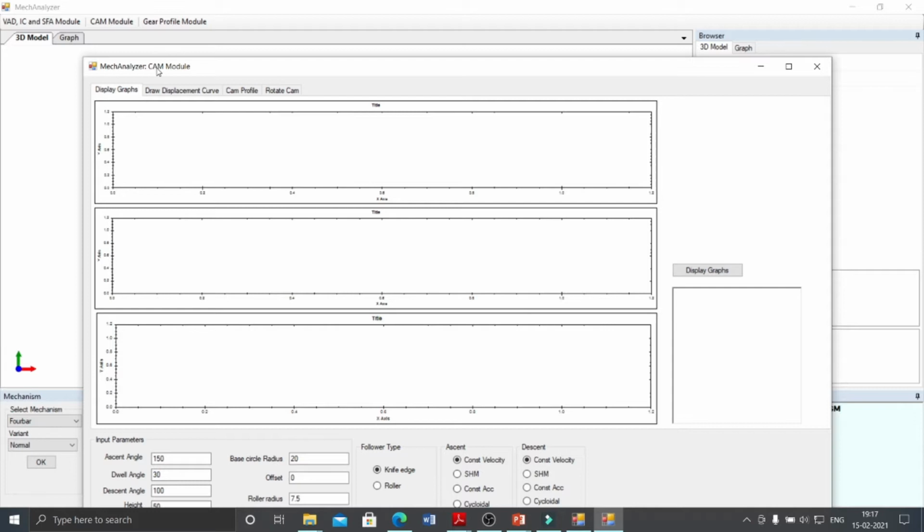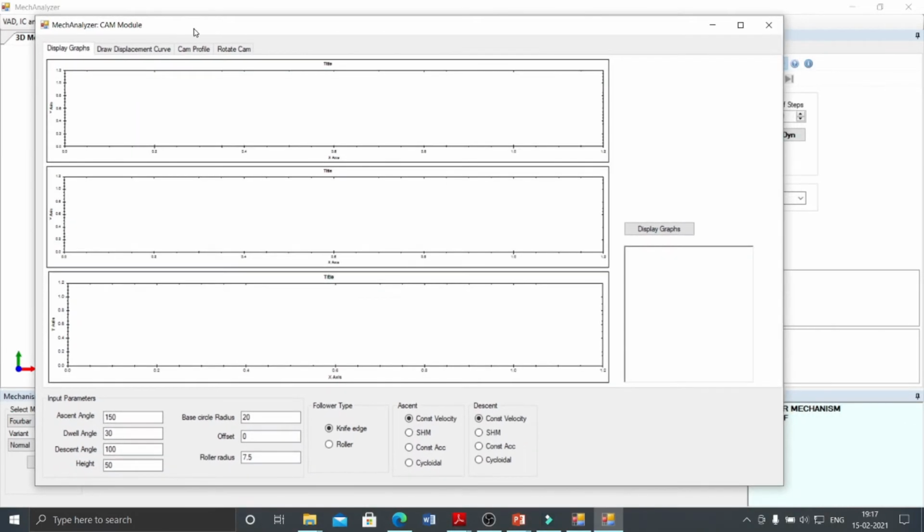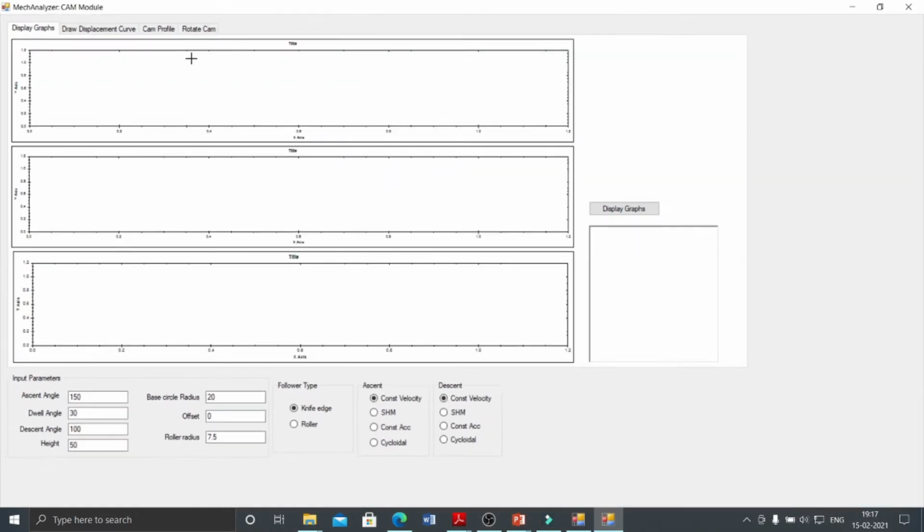After clicking on the cam module, a new window appears. Just make it full screen. You will find these options: display graphs, draw displacement curve, cam profile, and rotate cam. In the first case, you draw the displacement, velocity, and acceleration diagrams. Next, you draw the displacement diagram. By using that displacement diagram, we are going to draw the cam profile, and here we can simulate and rotate that cam profile.